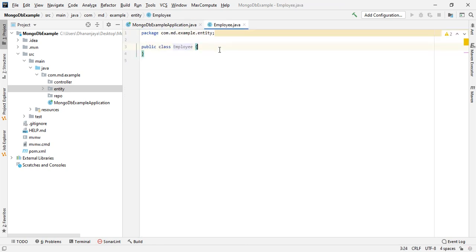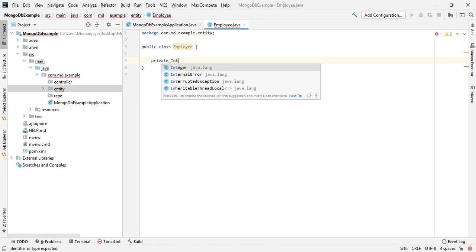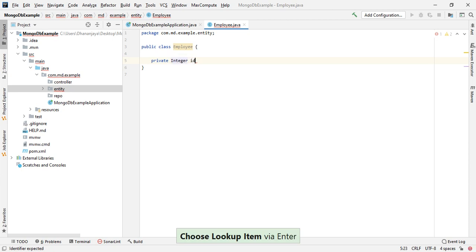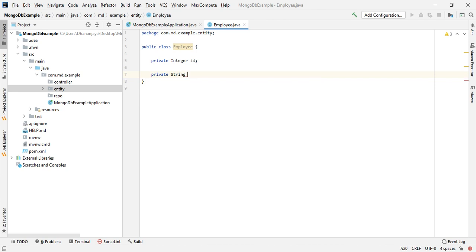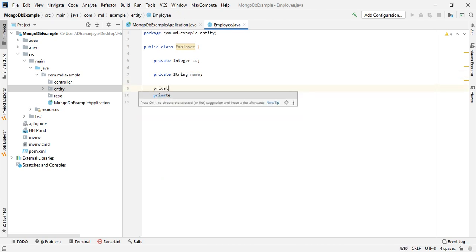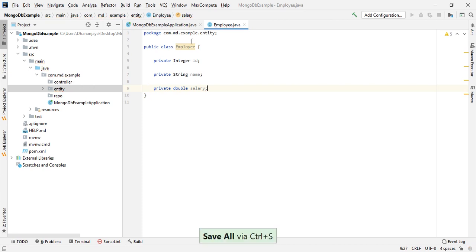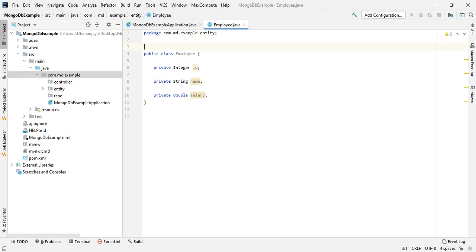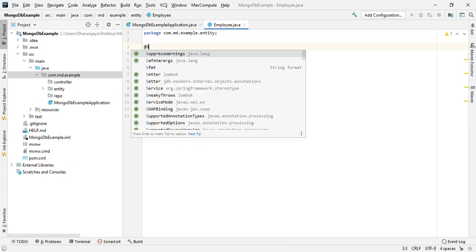Okay, private integer id, private string name. Let's add three properties: private double salary. Okay, we have the Lombok dependency, so let's add the setters and getters.